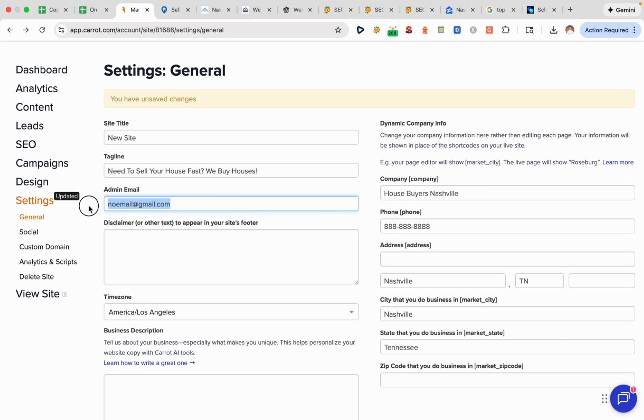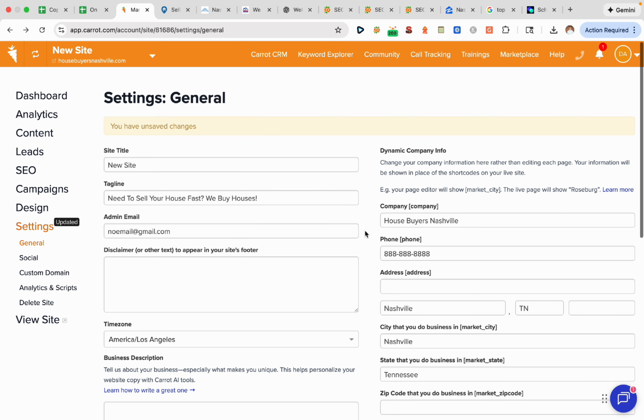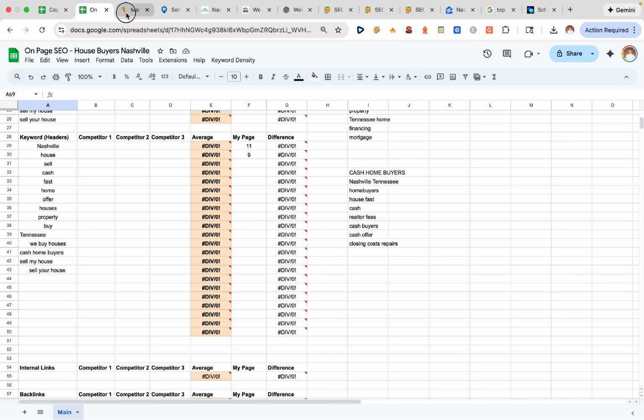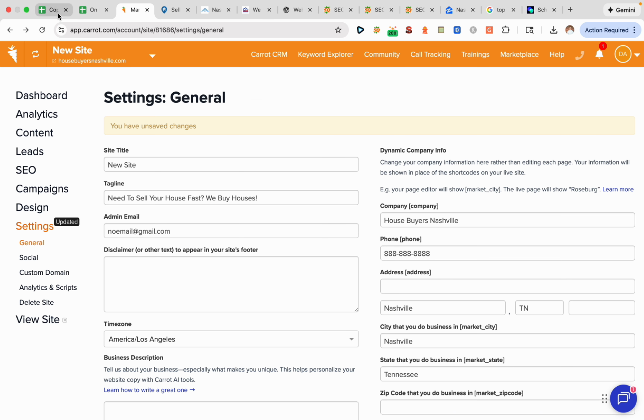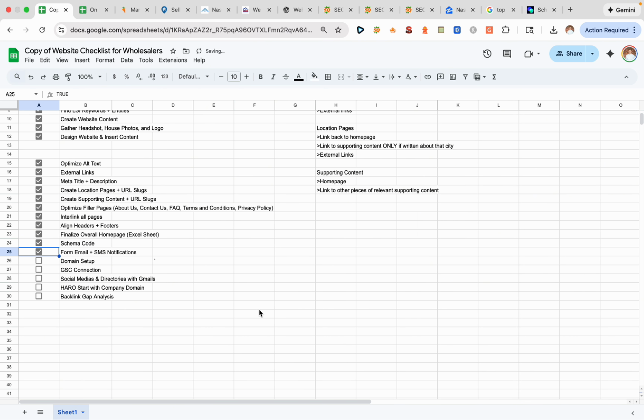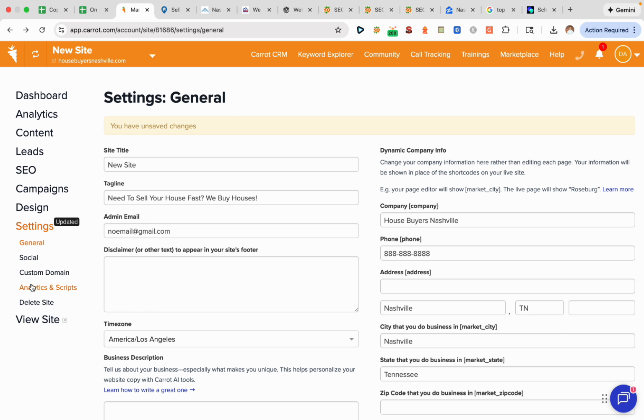So whatever you set your email to be in here and your phone number in here, that's exactly where it's going to send your SMS and email notifications whenever a lead comes in. You need to make sure these are correct, because if they're not correct and you don't get the lead properly, you are literally missing out on leads that you should be talking to. Anyways, moving on, domain setup.